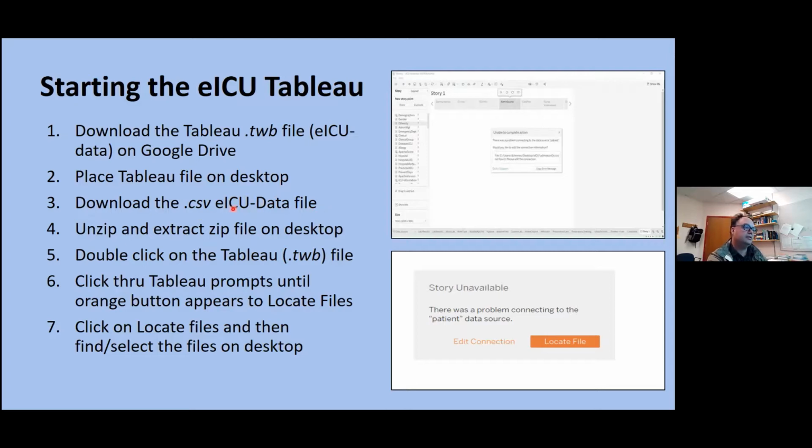So you download that CSV file. It has all those tables in there, and then you unzip and extract. Double click on the Tableau file on your desktop, and it'll show you something similar to this, where it says unable to complete action, and then you click through that, and then there's another prompt saying there's a connectivity problem to the data source.